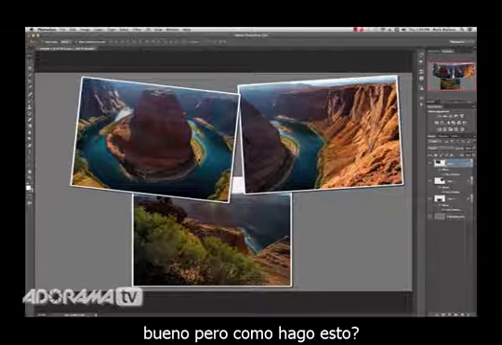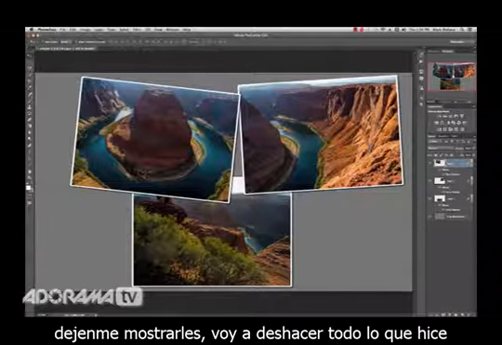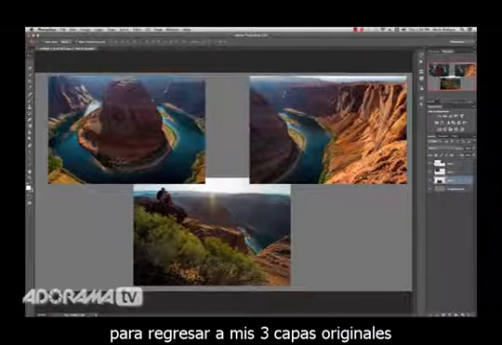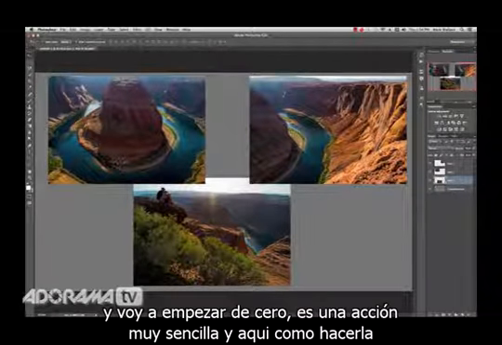So how did we do that? Well, let me show you. What I'll do here is undo everything I've done. We'll start back with our three layers, and we're going to create this action from scratch. It's a very simple action.